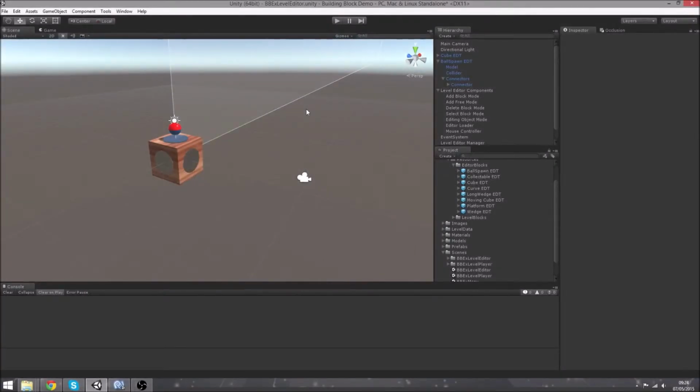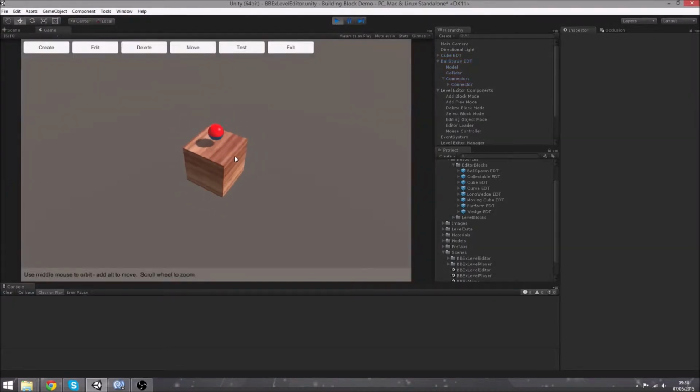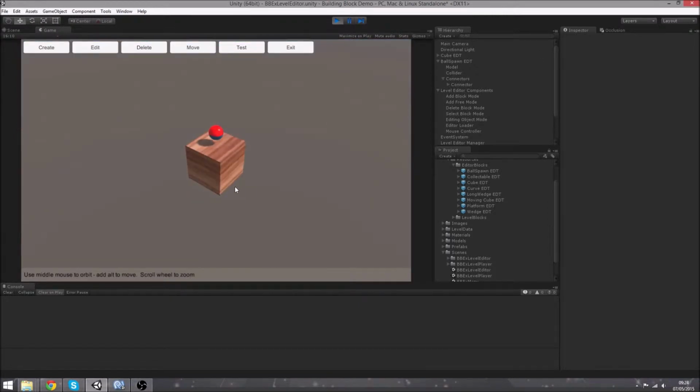I'm going to be talking about the building block editor today, specifically about building blocks and connectors. I'm going to do that by running the demo that comes with building block editor. Initially, building blocks are anything that the user can create in one of your levels. It's the base item for anything that's created with the building block editor. They can be any shape, any size.